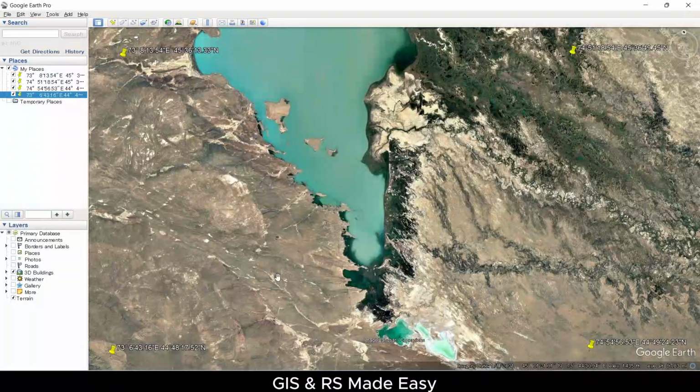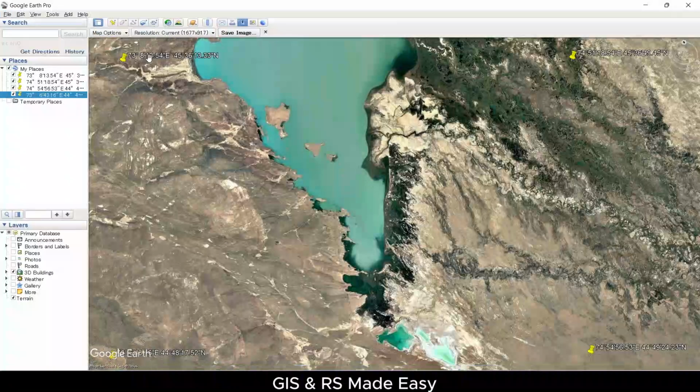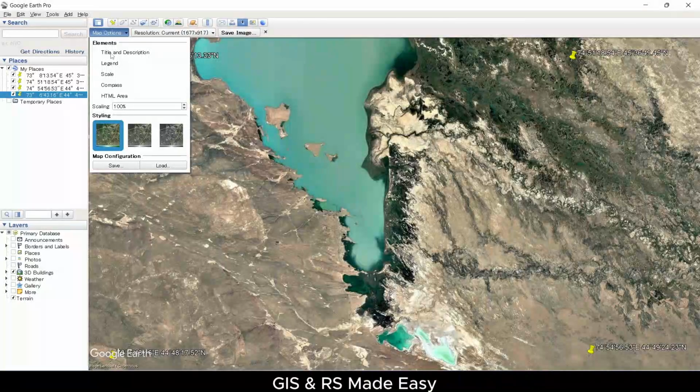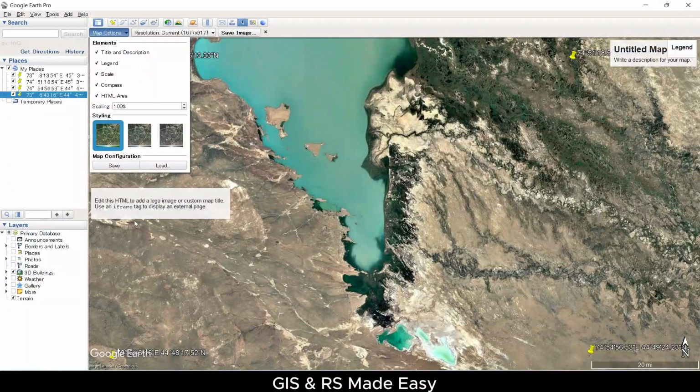Now we are ready to save the image. Let's click on File, Save, Save Image. Here you can add some map options. You can turn on title, legend, scale, compass here, north compass, and another HTML area. In the HTML area, you can use a logo image or other iframe elements so that you can design your map here. But for our purpose, we do not need anything. We just need a clean image.